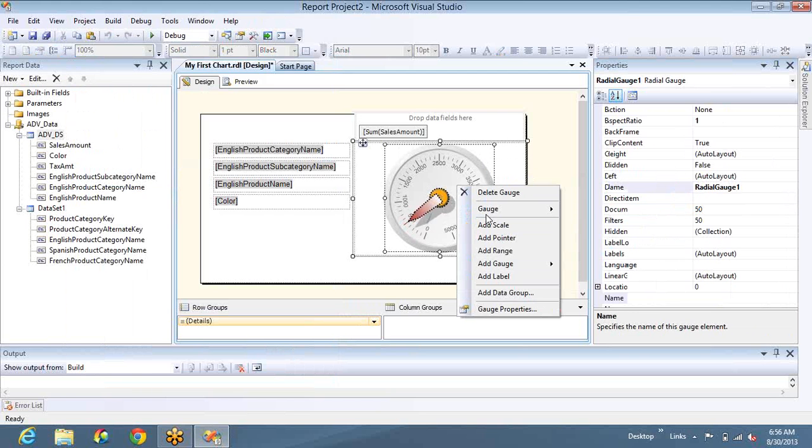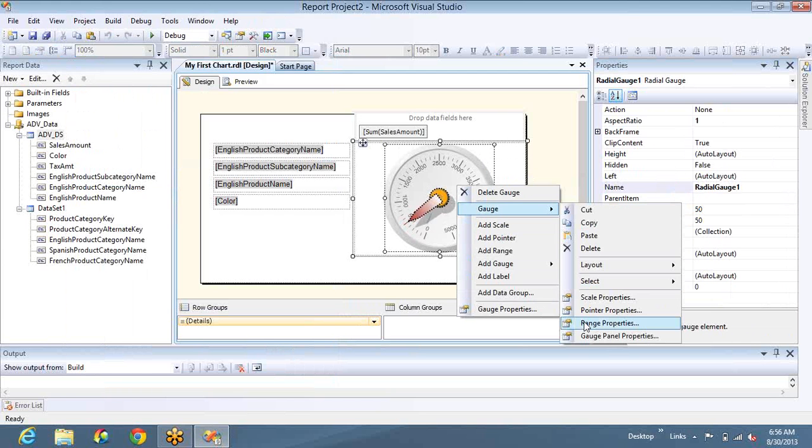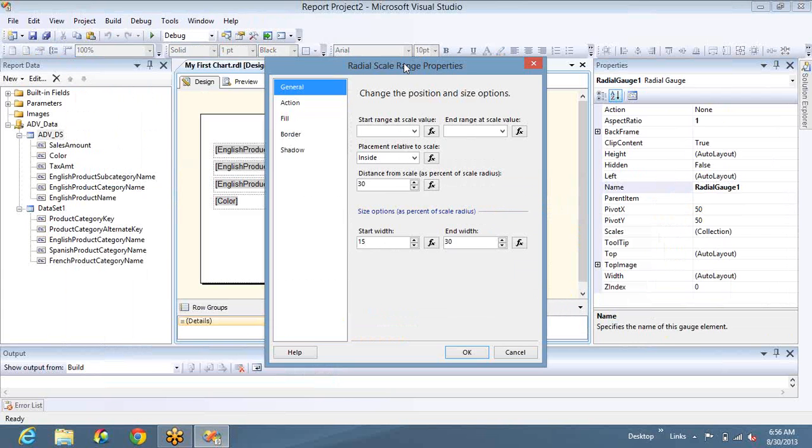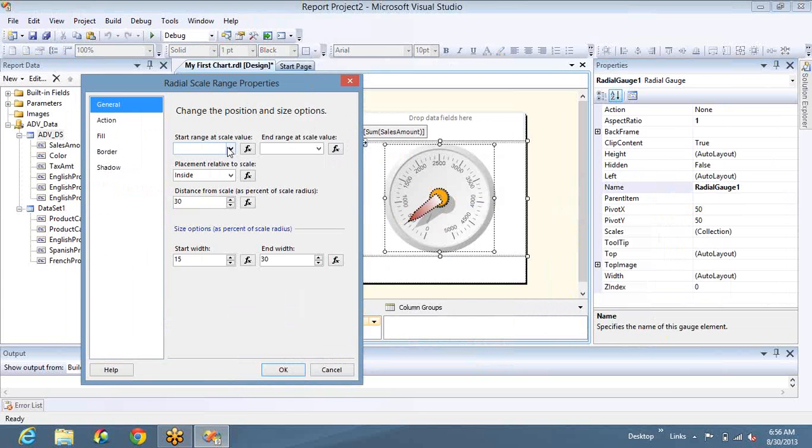Now let's see the next one, range properties. This is whatever we have discussed, range from 0 to 100.